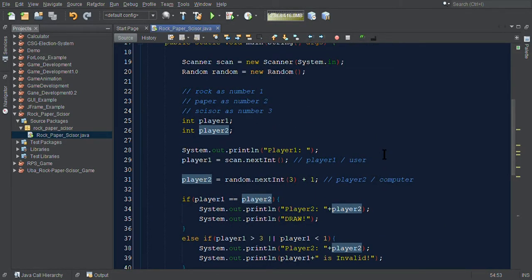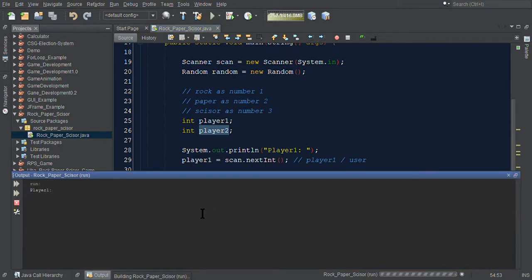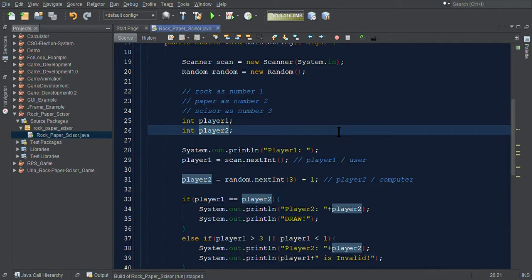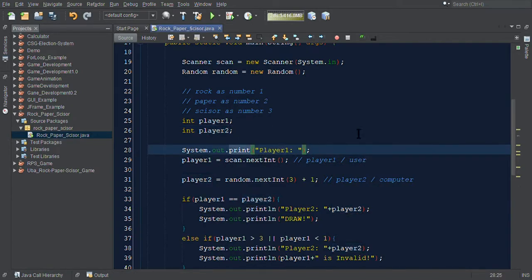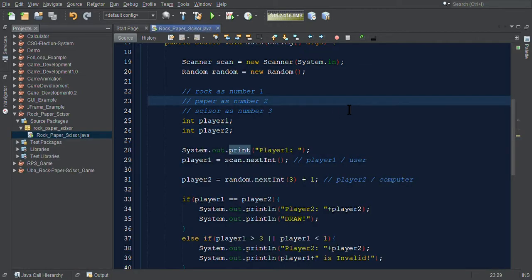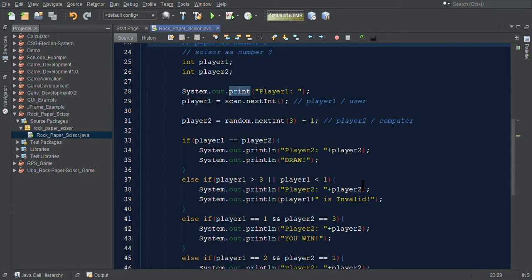So let's try it. Let's run the program. Okay, let's remove the ln. So for example, I input 0 for player 1. Let's try player 2 as 3. 0 is invalid, so this should not be here. Here it should be player 3. So, player 1 is greater than 3.